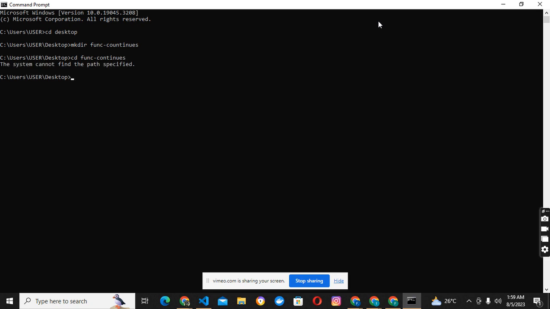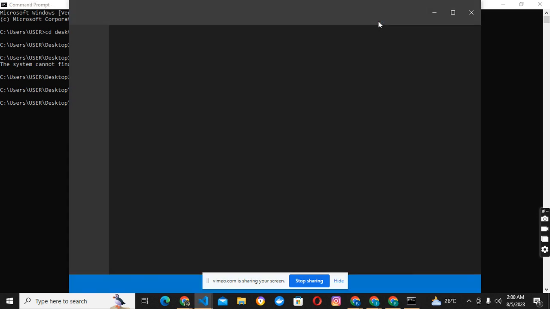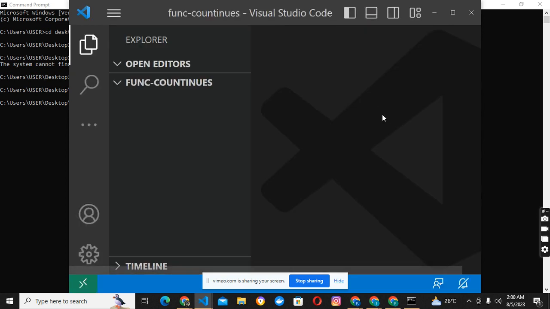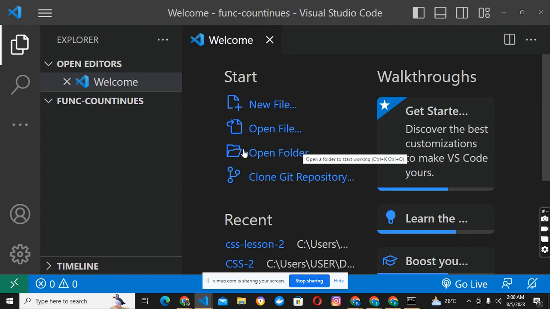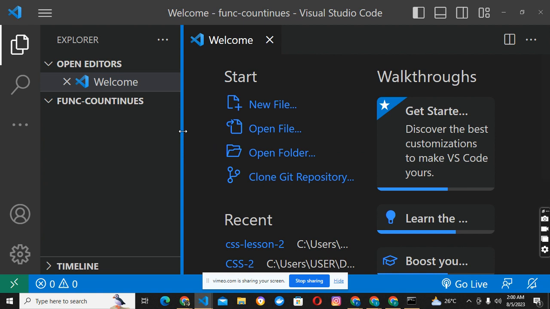Okay, sorry, excuse me, I misspelled continues. Okay, let's just leave it like that. I'm cding into it. So let's navigate to our VS Code by typing code space dot, punch enter. It will route you to VS Code. Yes, it has. So it took us to VS Code with a very large page.